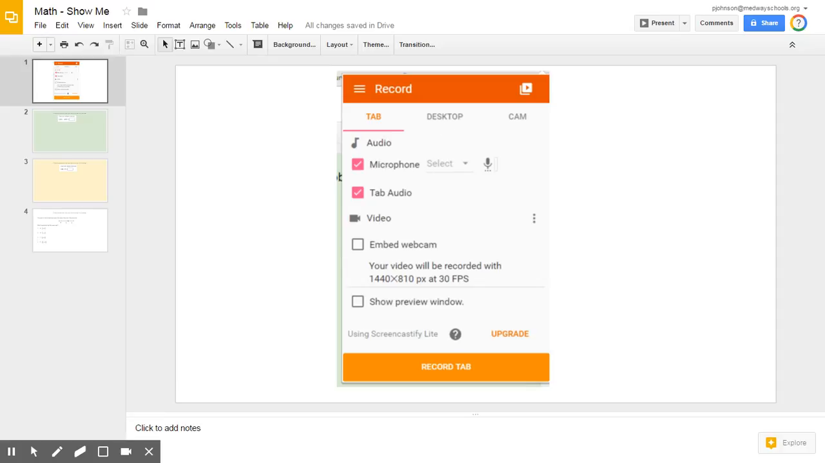The difference is that when I do desktop, I could have multiple tabs showing up top there. But I only need this one tab. I only need the Google Slides. I want them to show me what they're thinking as they're working through that. So only tab will have these tools down here.